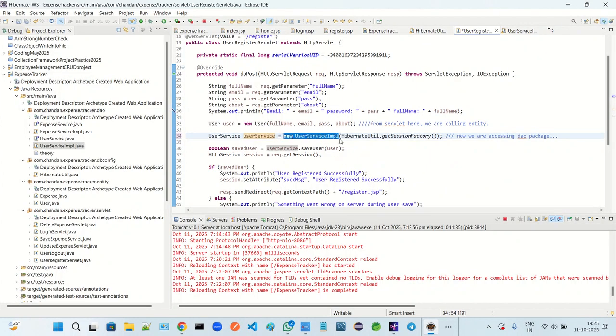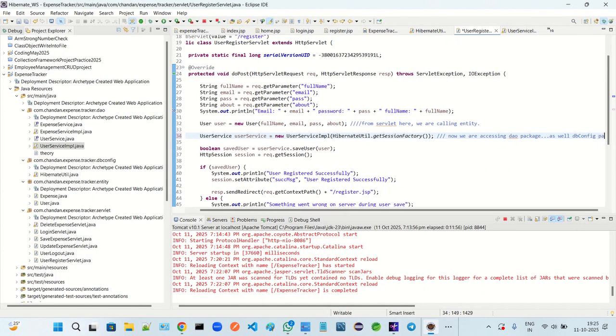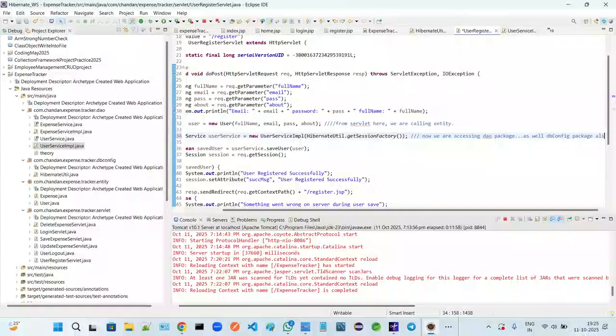Now at this moment we are also accessing the db config package over here. Getting my point?